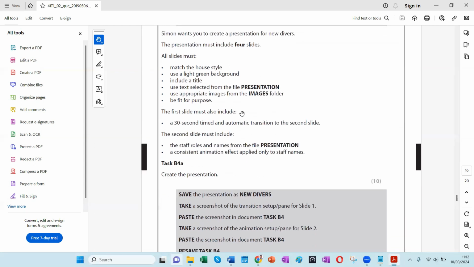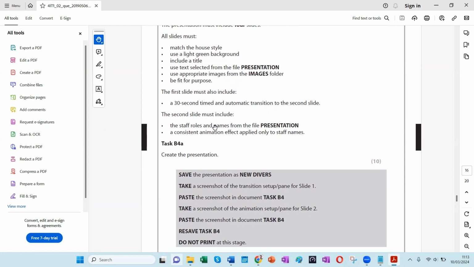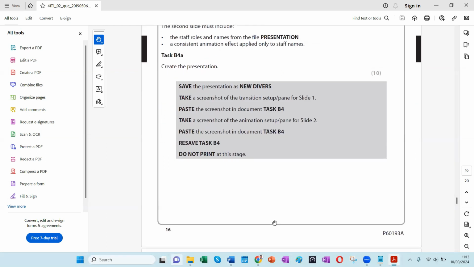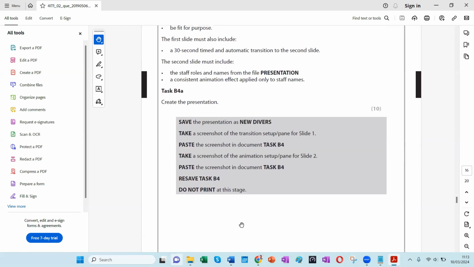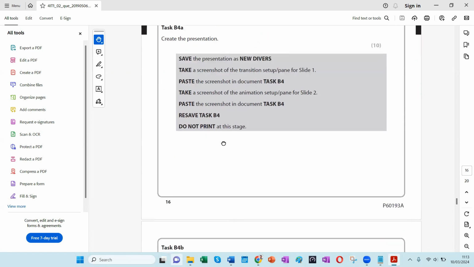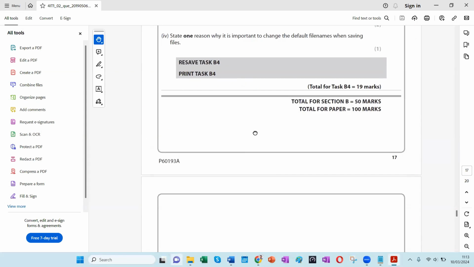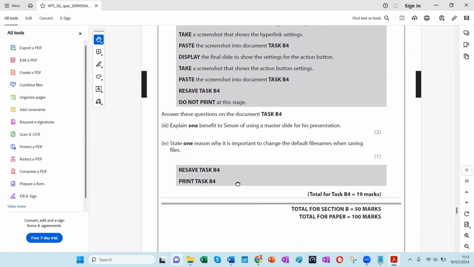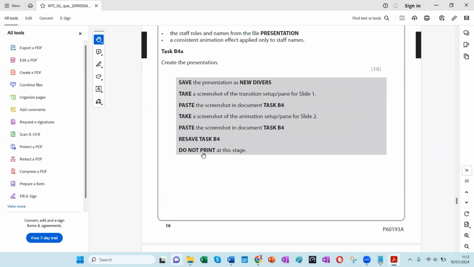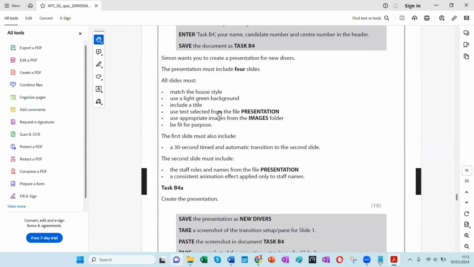The first slide must also include a 30-second timed and automatic transition to the second slide. The second slide must include staff roles and names from the presentation, with a consistent animation effect applied only to the staff names, right? Create the presentation. Take a screenshot of the transition setup. We'll look at the output later on. And then some action buttons and some questions as well. So in the new setup, there are theory questions in the practical, right?